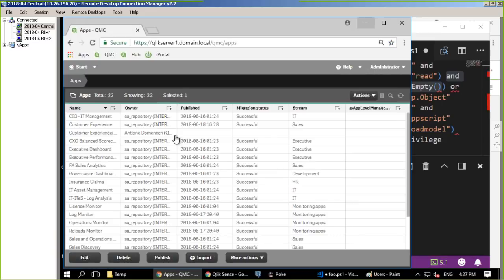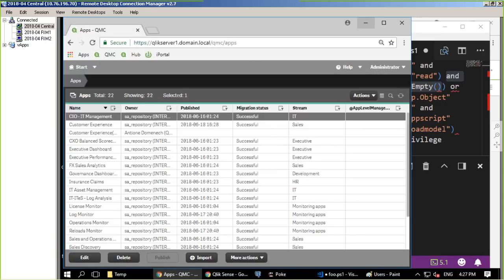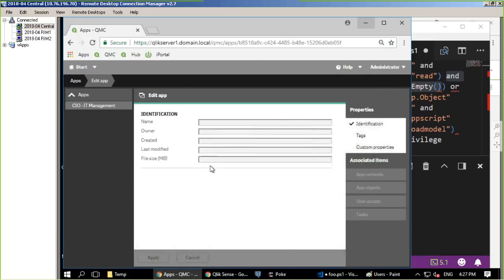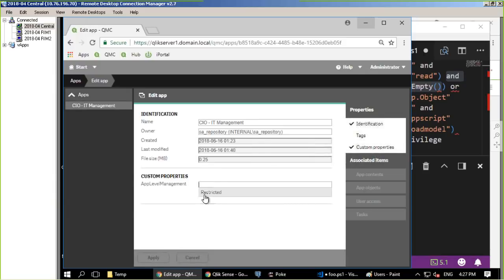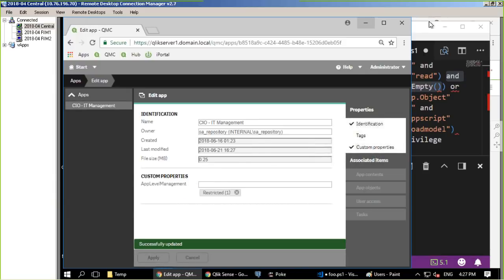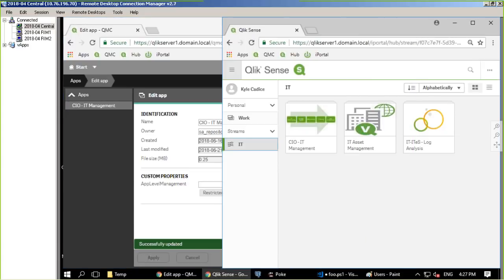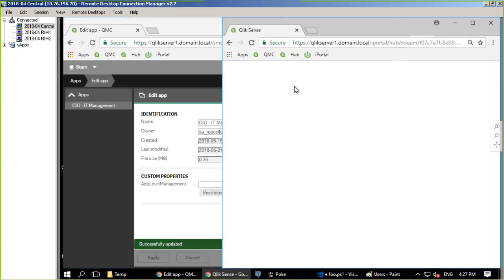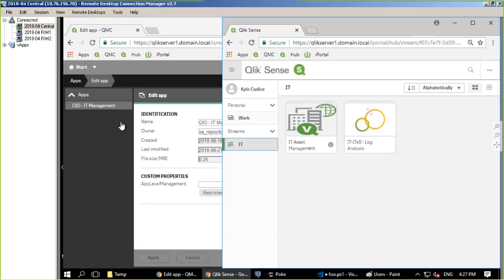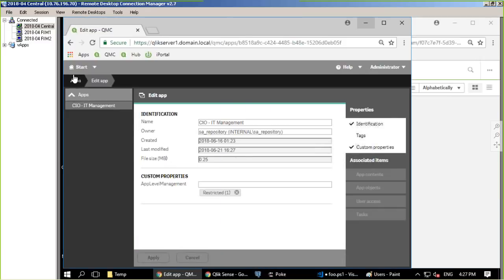So let's go ahead to the IT stream and let's apply the custom property. And let's refresh on the front end. Kyle now sees 2 apps rather than the 3 they were seeing before.